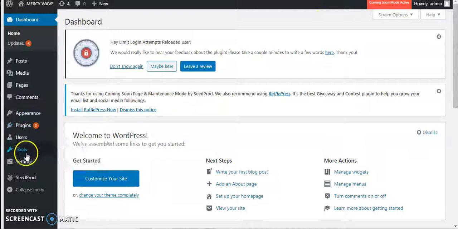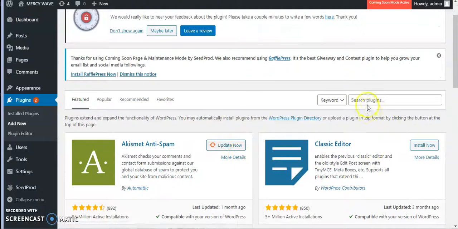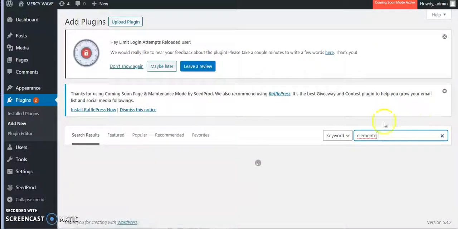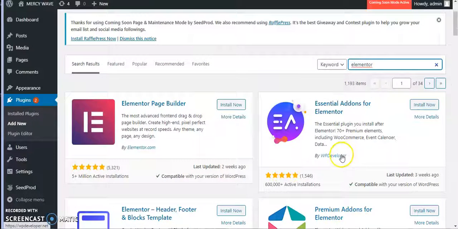So today what we are going to do is, first we are going to look at some necessary tools we will be using for this course. So we'll navigate to our plugins and then we'll go to add new. So add new plugins. Now when you get there, you just search for Elementor. Search for Elementor. Now when the search result comes up, just kindly follow me.